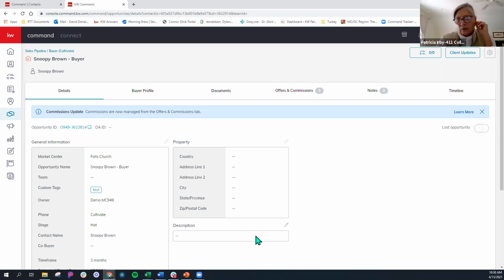Gotcha. Okay. Your opportunities could easily be 12, 16, 18, 24 months out. They don't have to be 3 to 6 months. They could be further than that. And that's where that cultivate stage comes into play. Gotcha. Okay. Thank you. Yeah, absolutely.